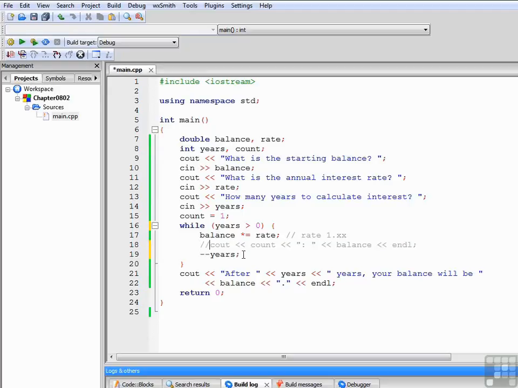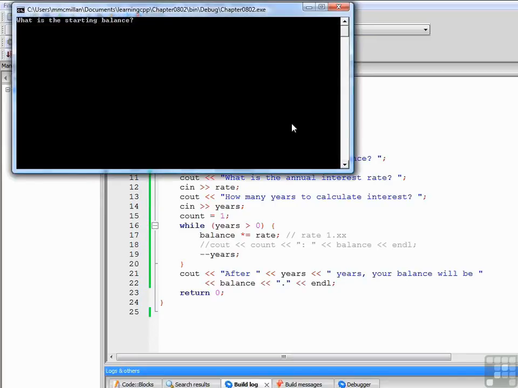Let's comment out our displays. We don't need to see them. And let's build and run the program again. Use the same numbers, 1000, 1.02, and 10.